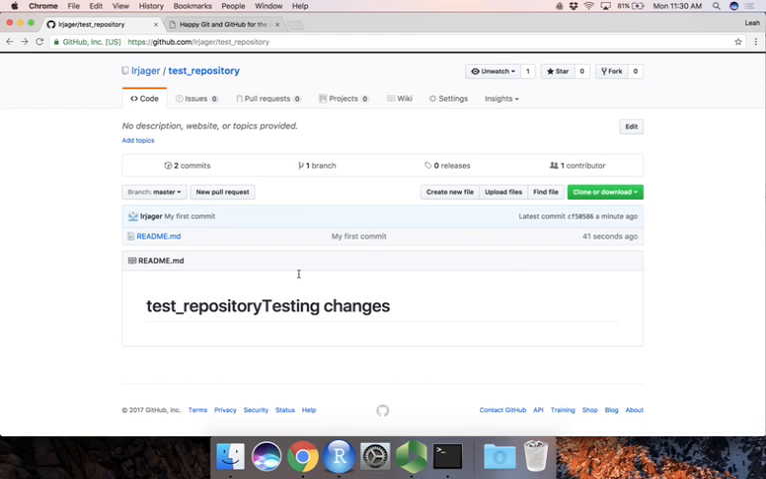But you can imagine that if you have a project, you're making lots of changes, maybe you have a complicated password, you don't want to be entering your username and password every time that you make a change. So what we're going to do is set up something called SSH keys. This is a way to connect to GitHub without entering your username and password every single time.